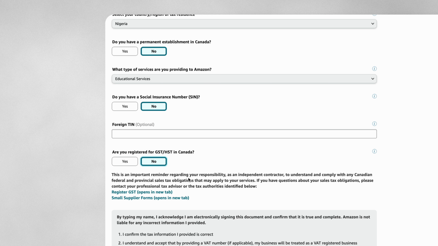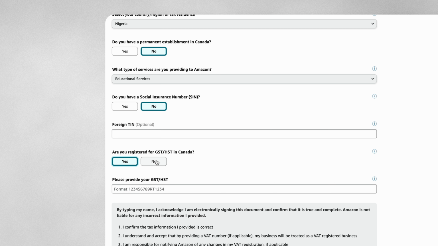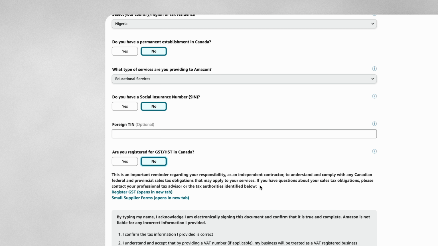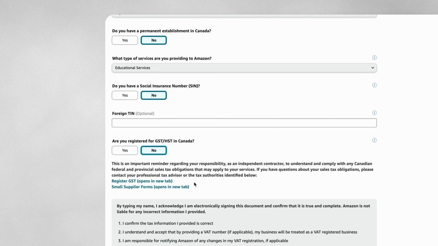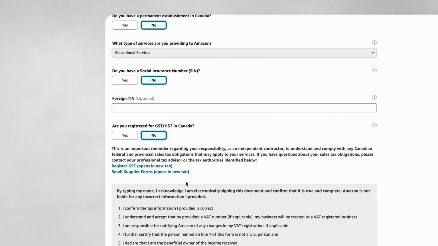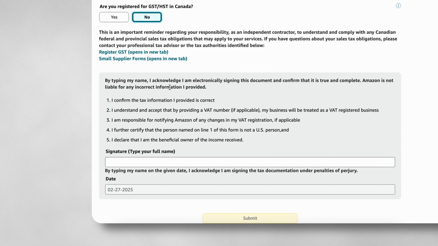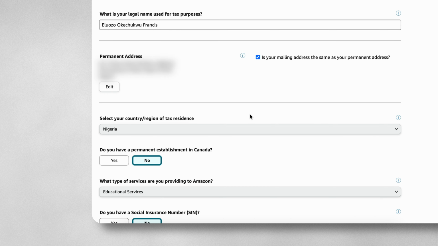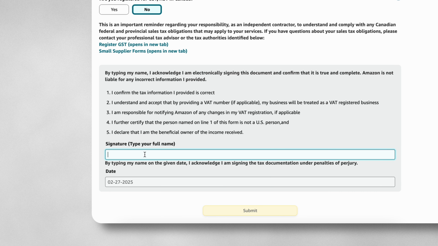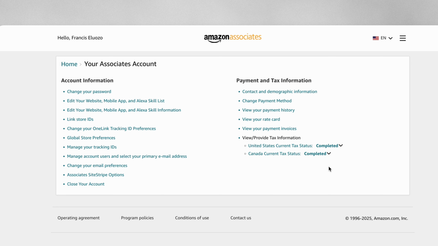Because if you say yes to the GST, for instance, you're going to have to provide the GST/HST number, which you don't have. So say no, and then we are done with this form. It's much simpler than the US form. So now we proceed to sign with our full name, just as we did with the US form. The date is already there. And then once done, we click on submit. And now both forms have been completed correctly.